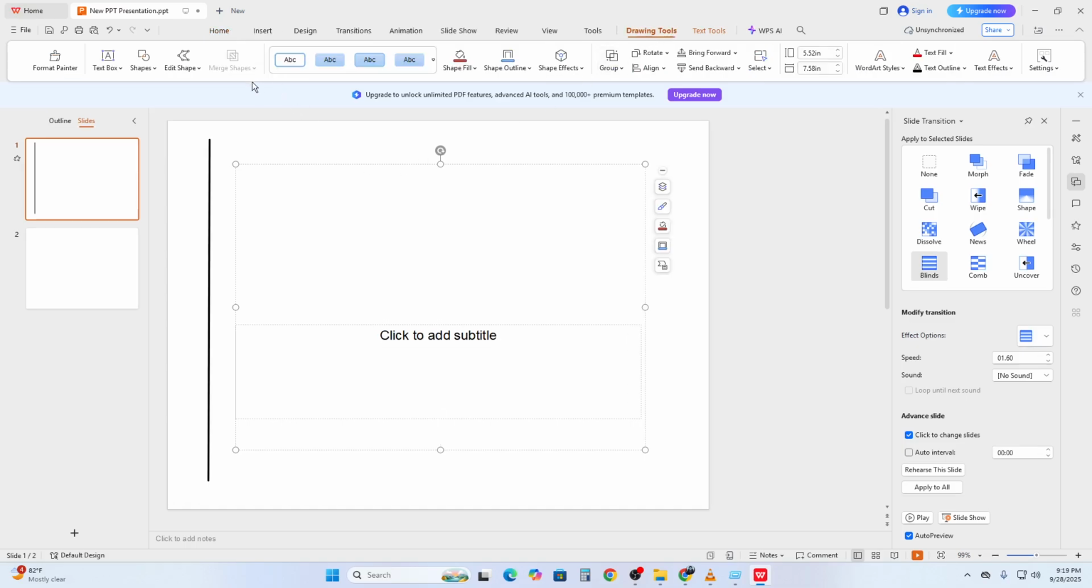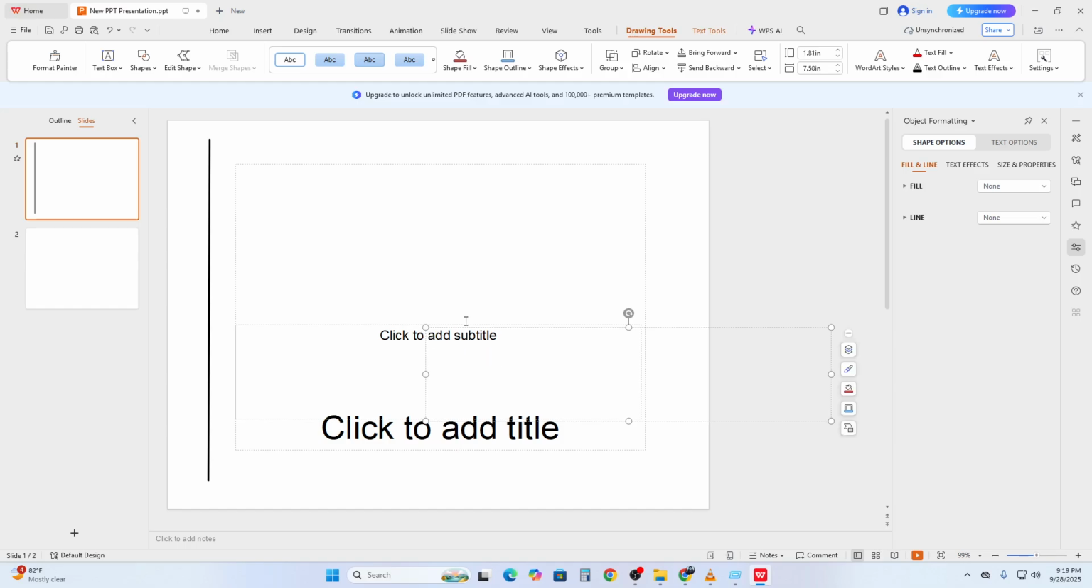First, rename your objects. Instead of leaving them as Rectangle 4 or Text Box 7, double-click the name and type something descriptive. This makes it much easier to keep track of complex slides.